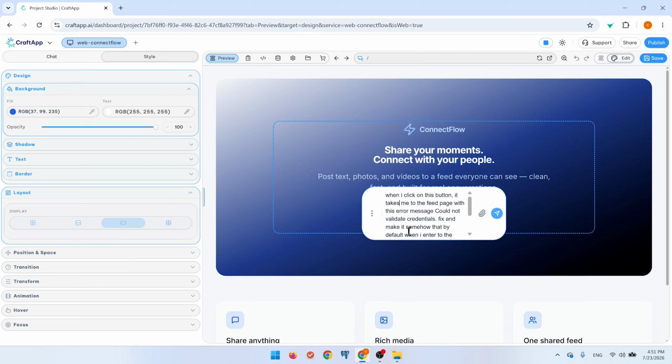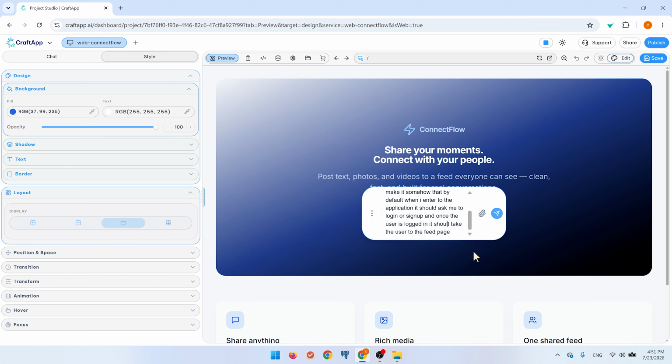Fix and make it somehow that by default, when I enter the application, it should ask me to log in or sign up, and once the user is logged in, it should take the user to the feed page, because normally when we open our application, a social media should not be like that. It should ask us to log in, and once we have logged in, it should take us to the feed page where we see all the posts, and we can add or create new posts here.